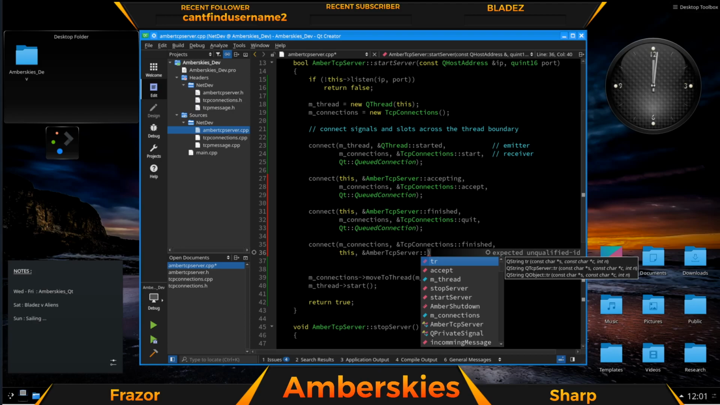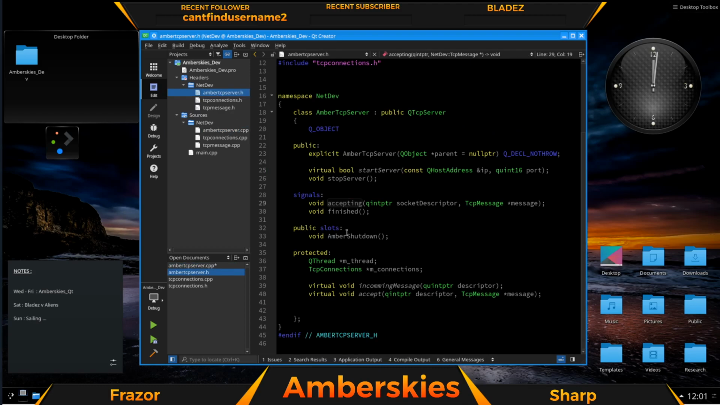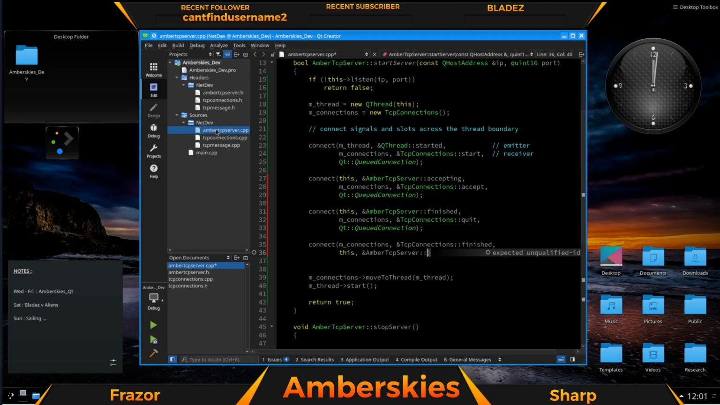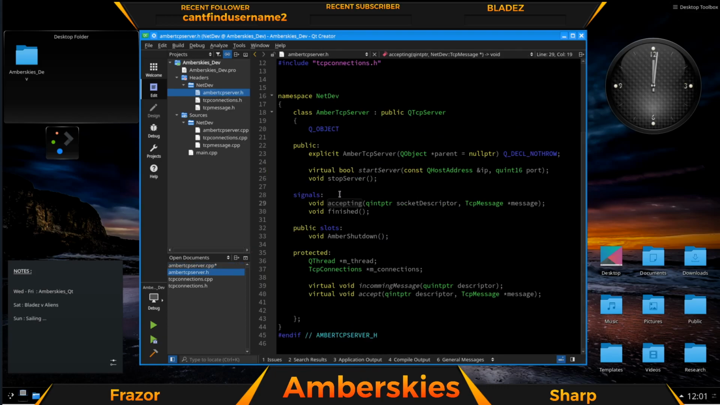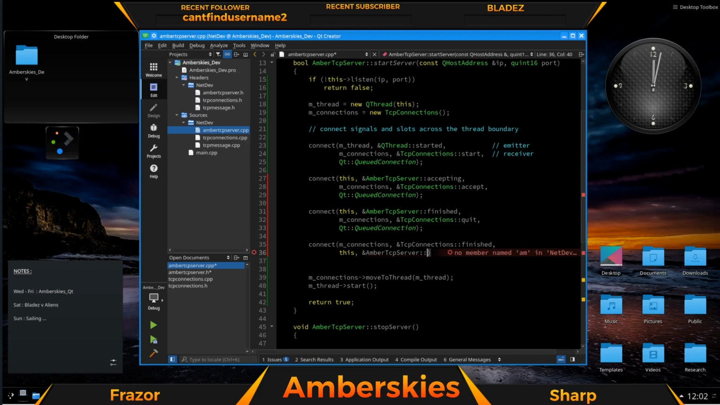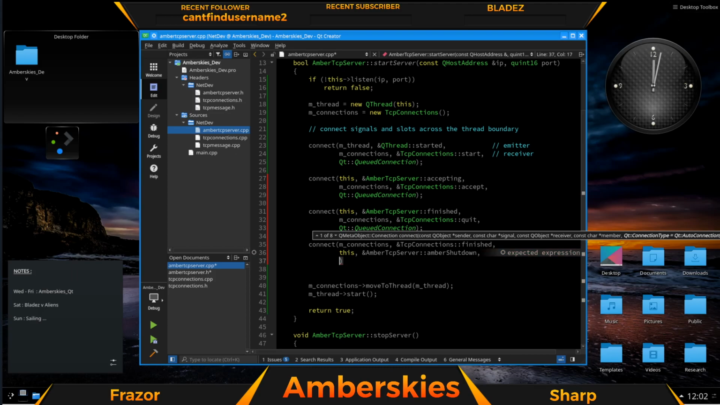So comes back to our public slot. Amber shutdown. Okay. Amber. I've done it silly though, haven't I? Should be that. My bad. There we go. And this is going to be a Q. Yeah, it's going to be the same, isn't it? Right, so I definitely haven't got these all correct yet.